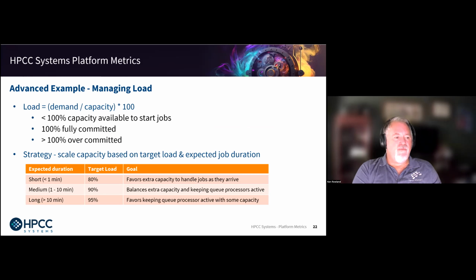So I want to define something called load. Load is demand divided by capacity times 100, so we can get a percentage. Anytime that percentage is less than 100, we have capacity to start jobs. Anytime it's 100%, and the likelihood of being exactly 100%, as we know, is probably 0. But anytime it's greater than 100%, we're overcommitted. There are jobs waiting to be executed.